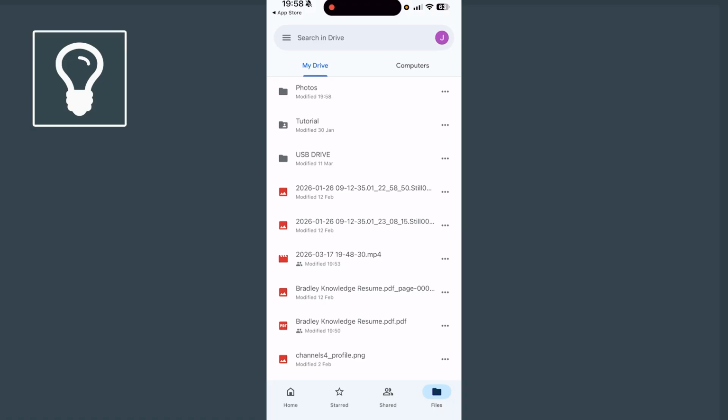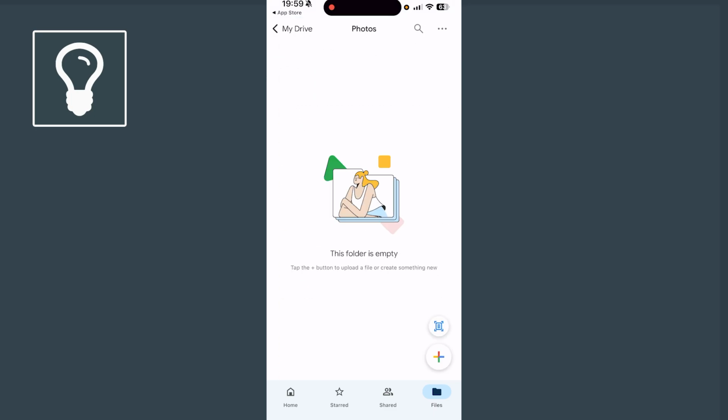Again, we're in the Files section in the bottom right. And here we can double click or click into Photos. Now we're in the Photos folder. Everything that we upload from here will go into this folder and be organized. We can click on the plus icon in the bottom right.